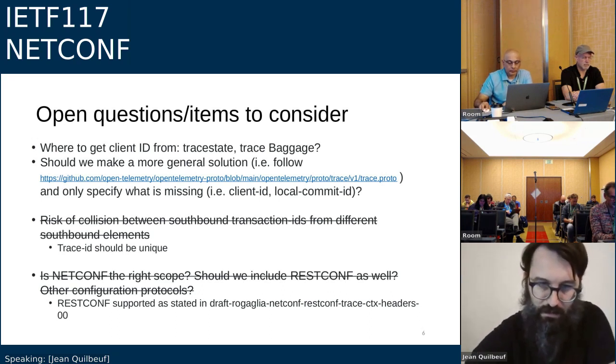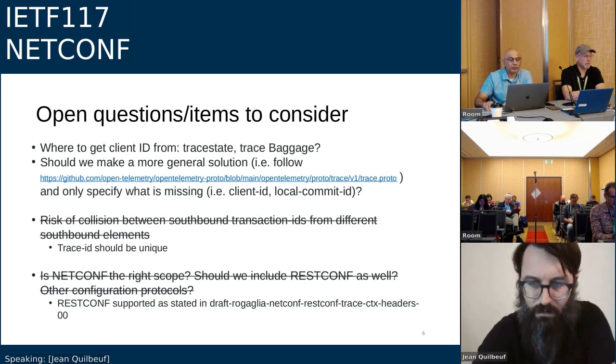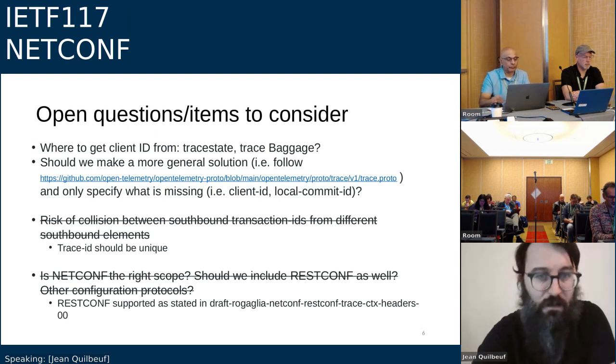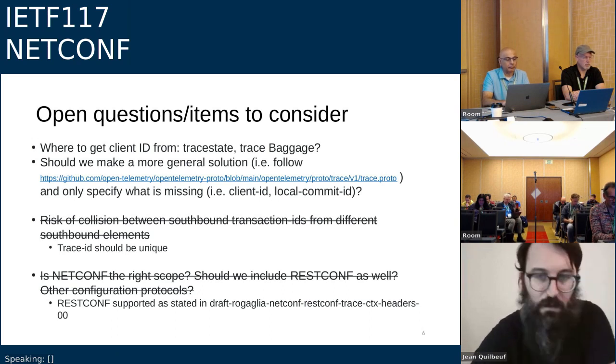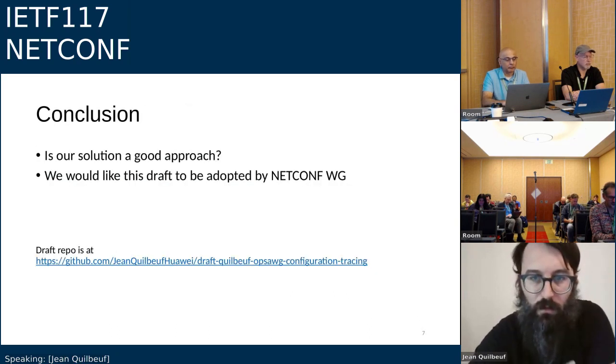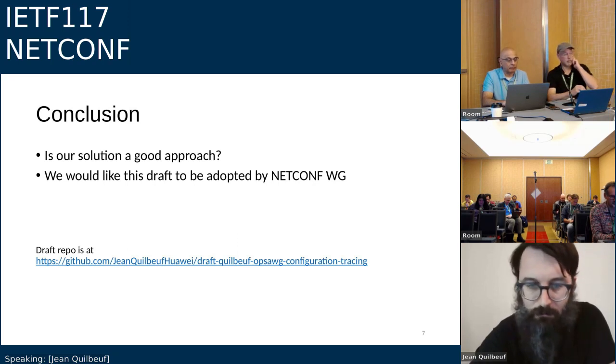So basically RESTCONF is solved because we have the draft that Roque just presented, and the collision between the southbound IDs is solved because now we have a trace ID and it should be unique. Yeah, basically this is all for me. So are there any questions?